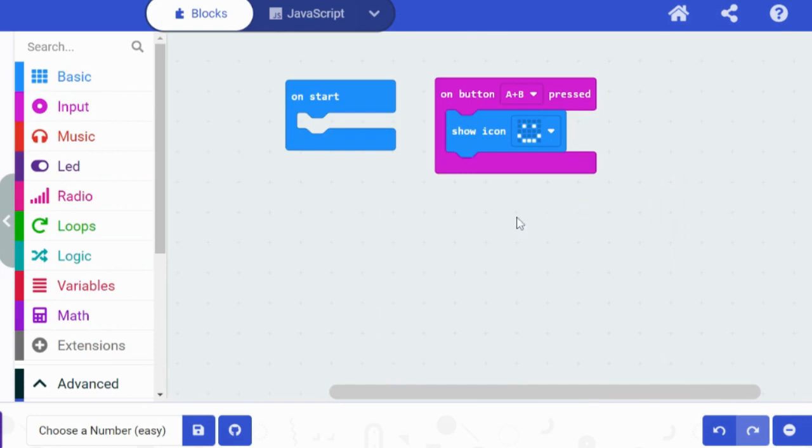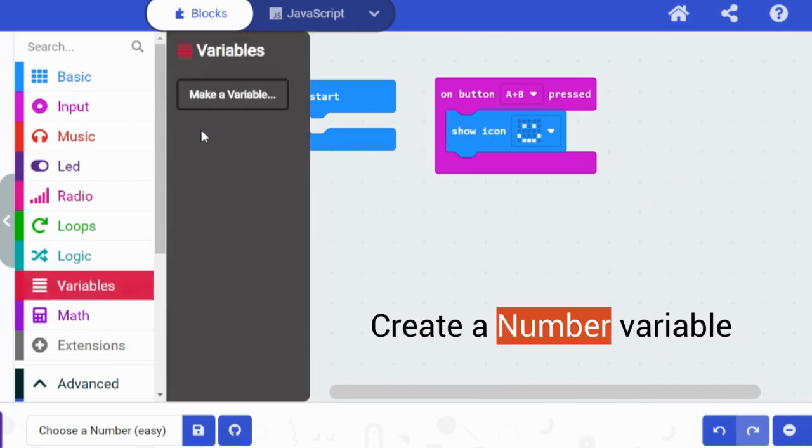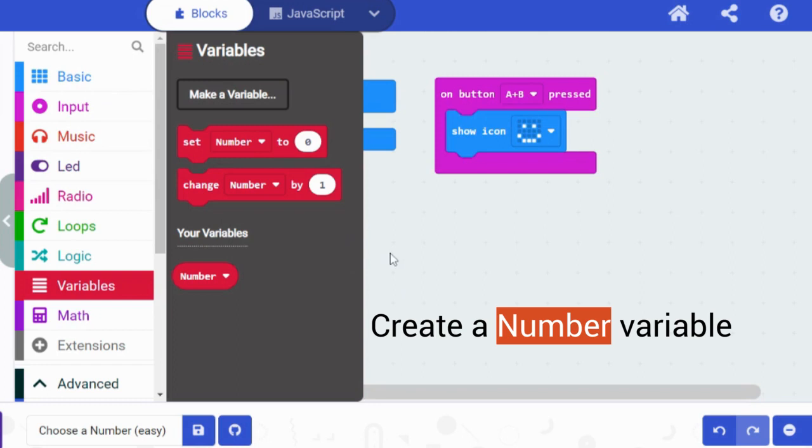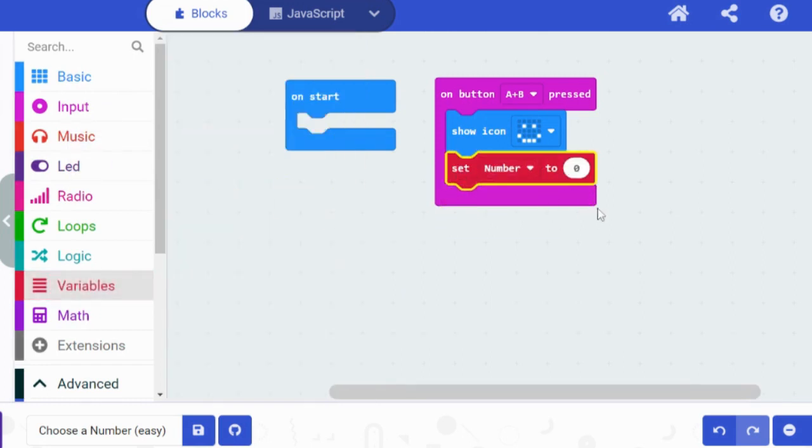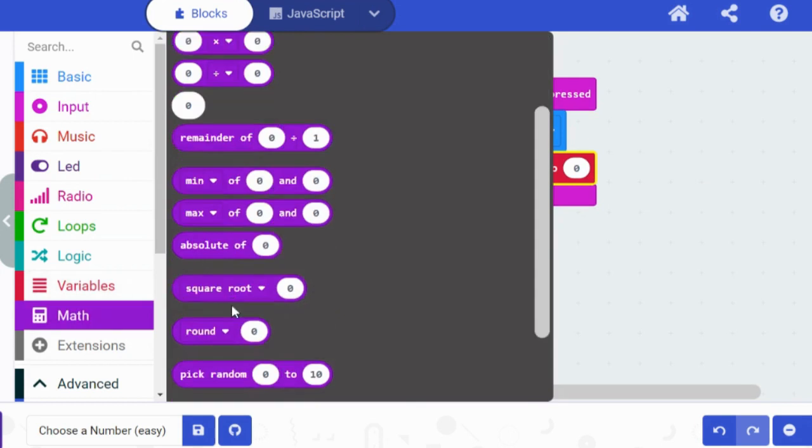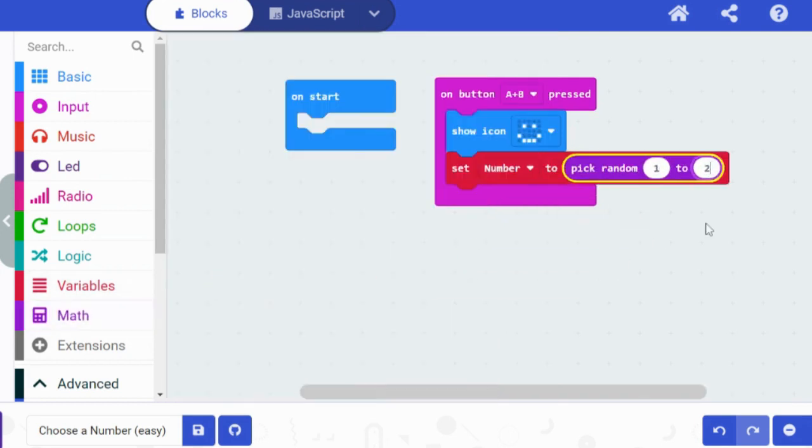We have to store that value. So I'm going to create a variable and call it number. So I want to set this number to be a random number. I either want it to be 1 or 2. So I'm going to pick a random number value from the math box. So now when I press A plus B, I'll get the smiley face, and it's going to pick a random number, 1 or 2.